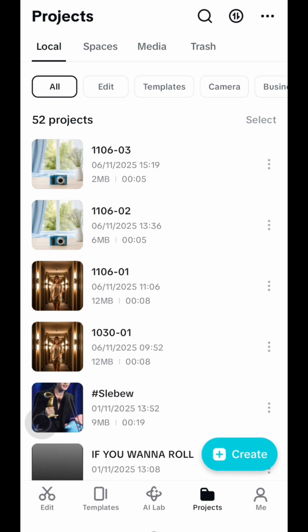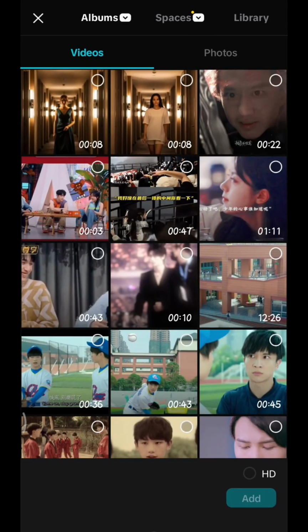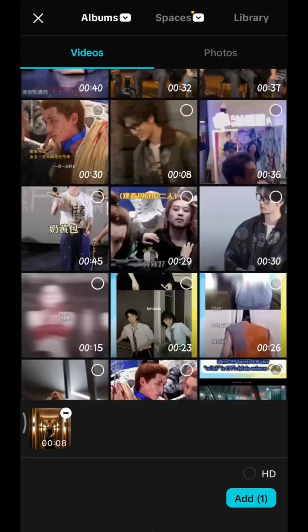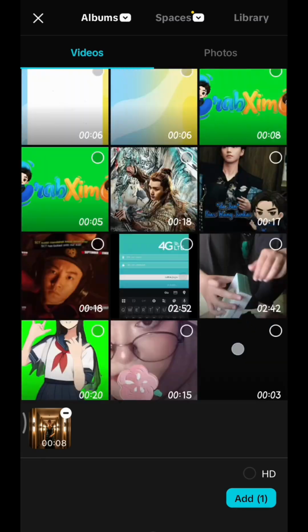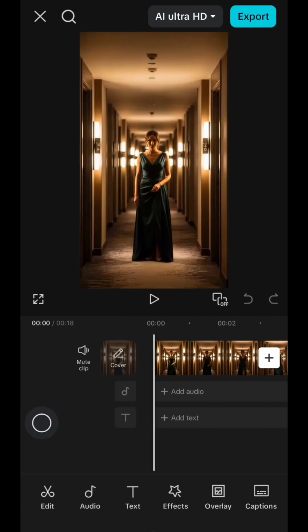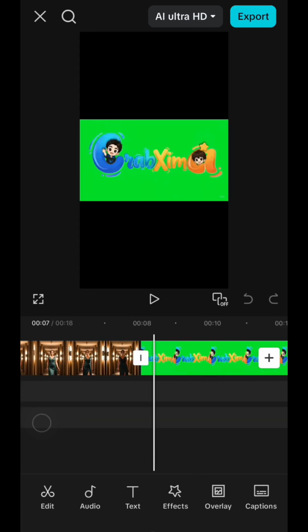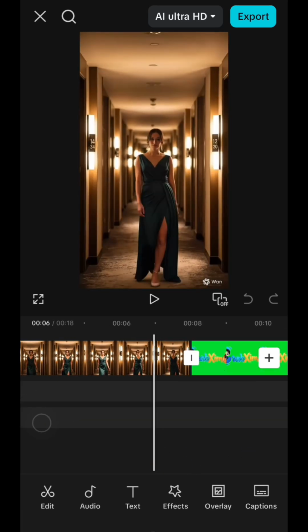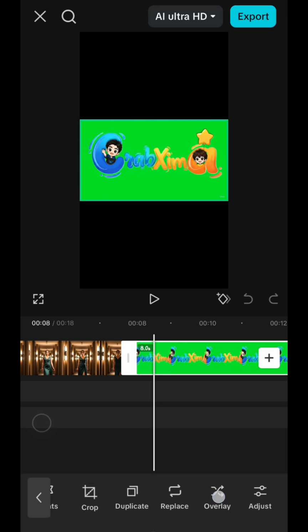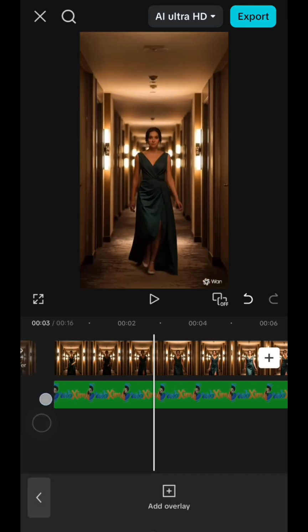Okay, let's get started. First, just open your CapCut, create a new project, and import your main video and green screen clip, like this. And then just make the green clip into an overlay and drag it above the main video, like this.